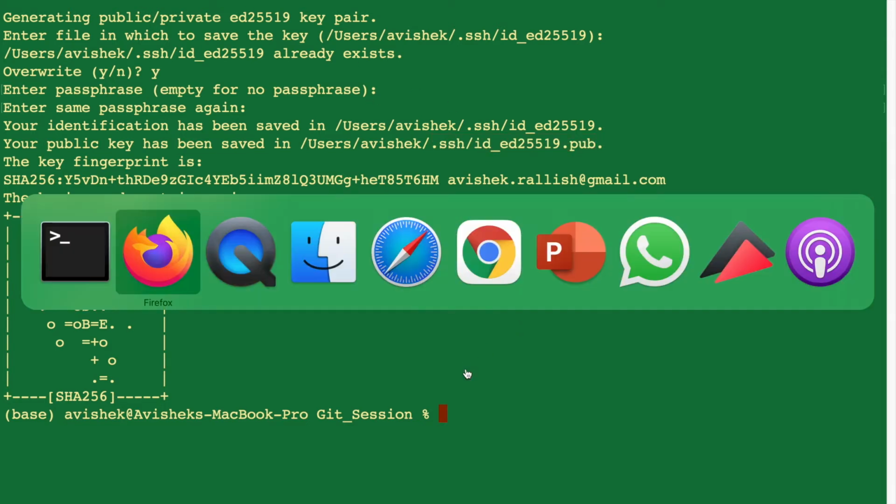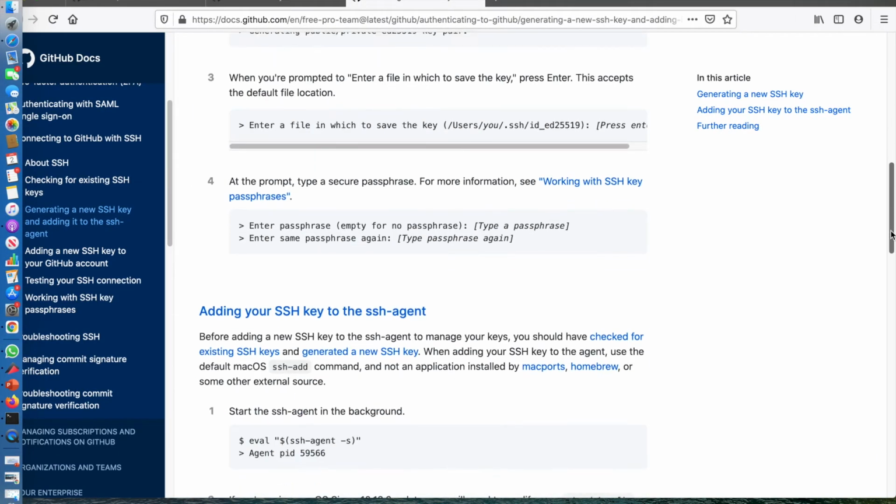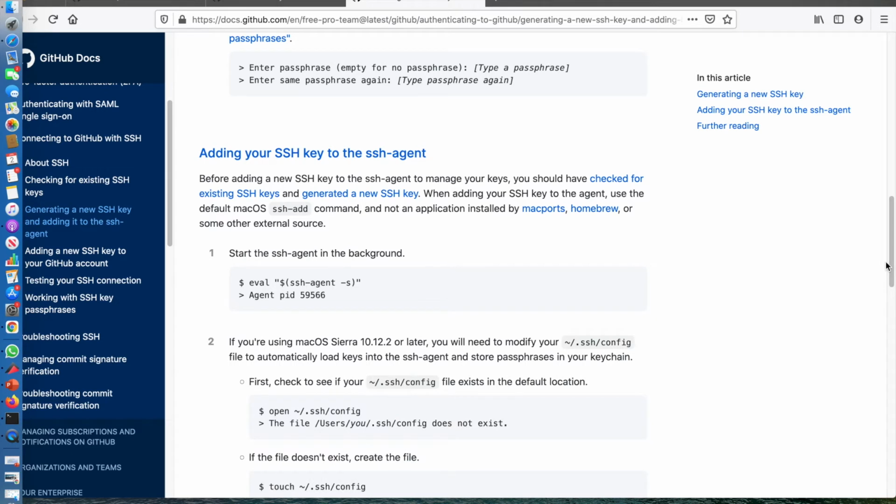So as the RSA key is already done, the next thing we have to do is add this SSH key. I'm not RSA key, it's SSH key. I was wrong.